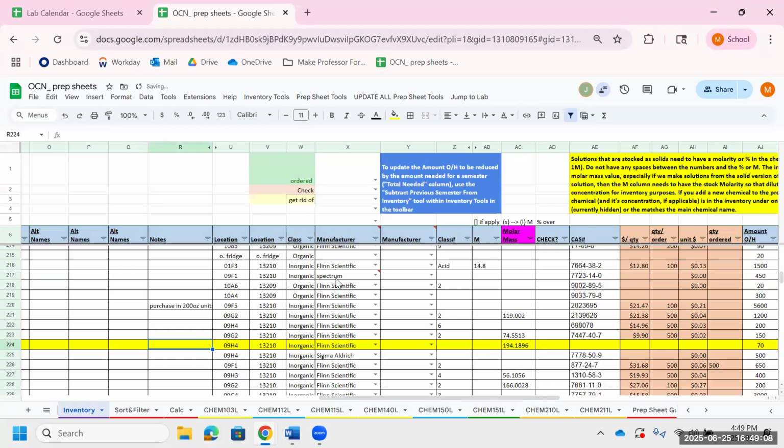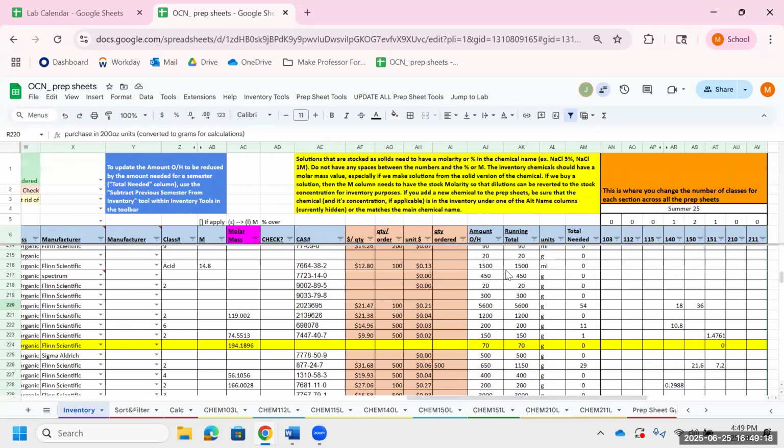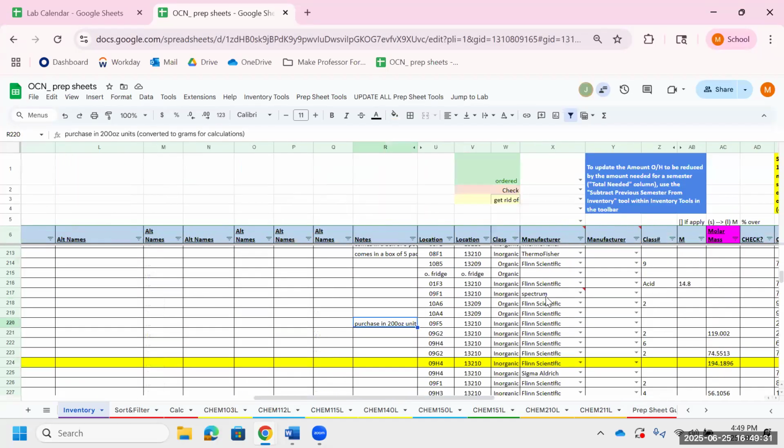So yeah, notes, you can put whatever you want in here. I put these specific notes that we purchased it in a 200-ounce unit, but for what I have made, I can only use grams and mils. So never use liters, never use kilograms, never use ounces, use grams and mLs. That's how I can store it.